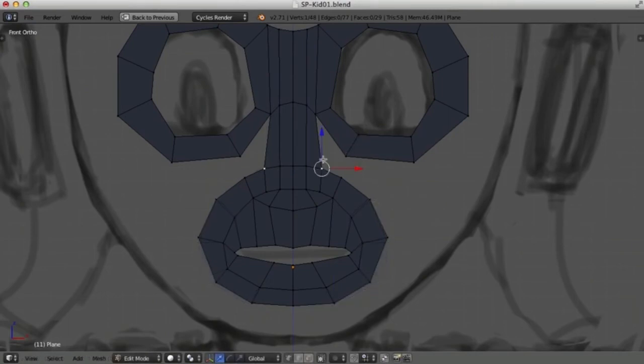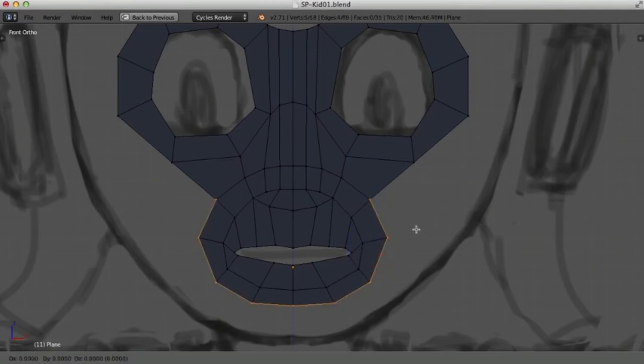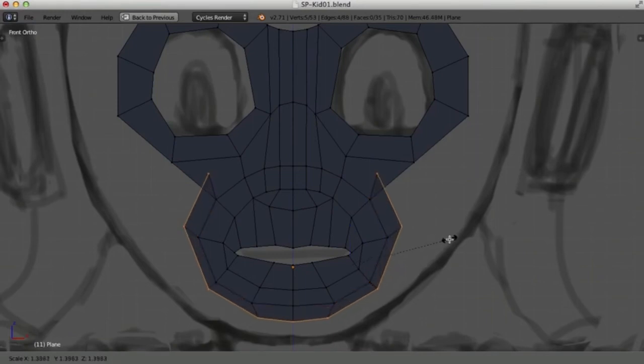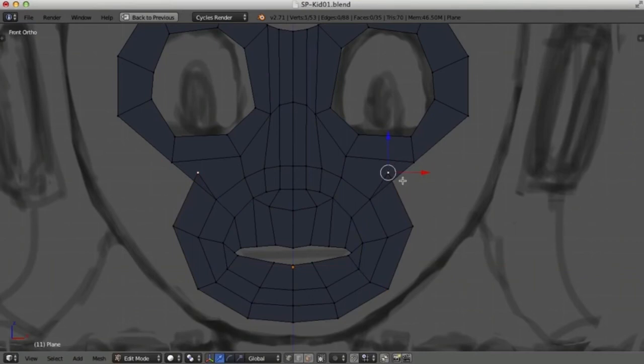Alright, now I'm going to connect these 2 edge loops together here. Begin selecting these points and hitting the F key to fill those faces. And then I'm going to bring this on down again underneath the mouth. Hit extrude, scale out a bit, bring this up to here and merge it.